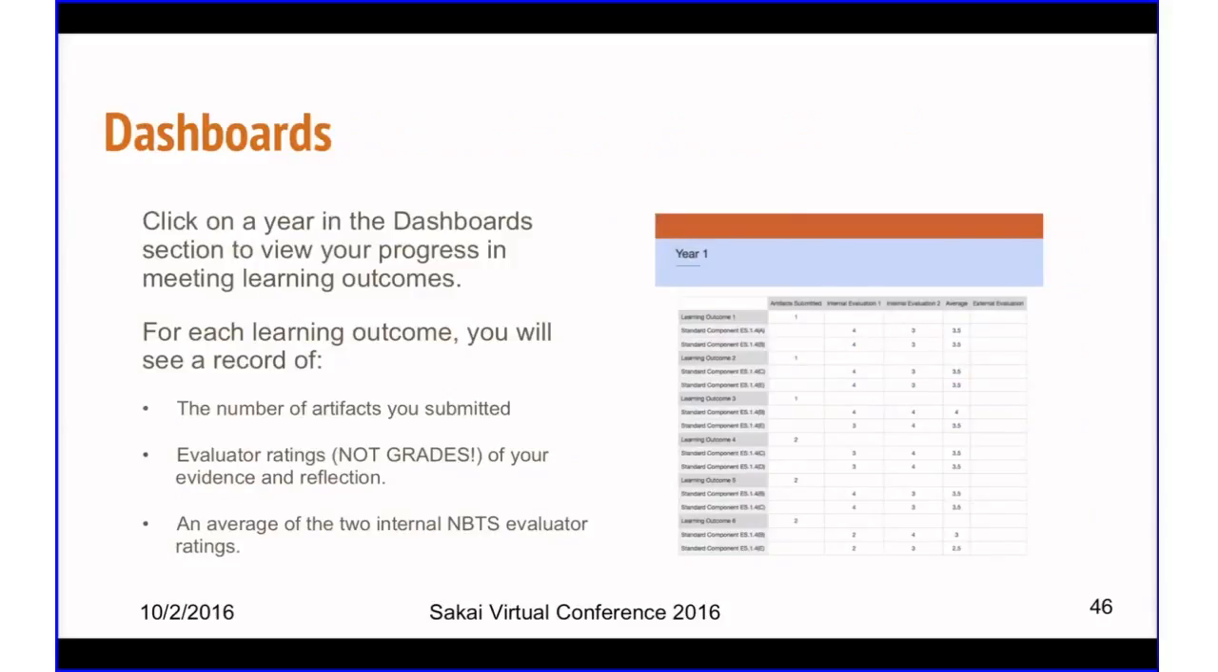Dashboards help students view their work at a glance. So for each year, they can see all the learning outcomes for their graduate program, how many artifacts they've submitted, and what ratings they received on the internal and external evaluations.